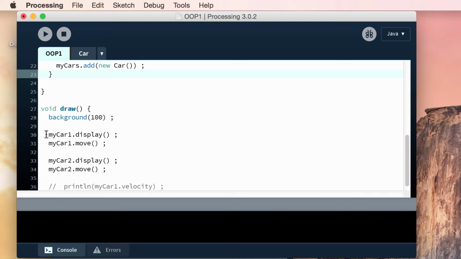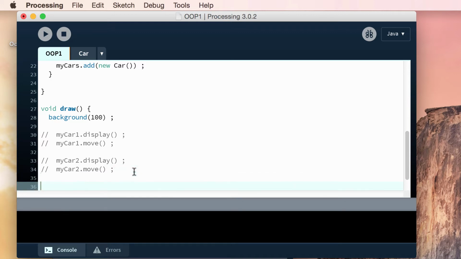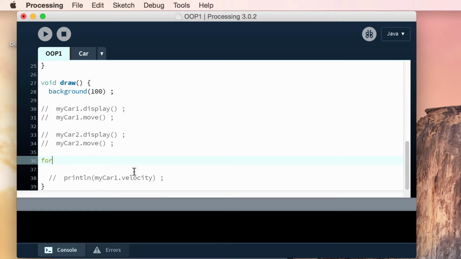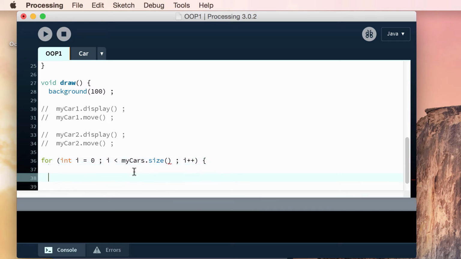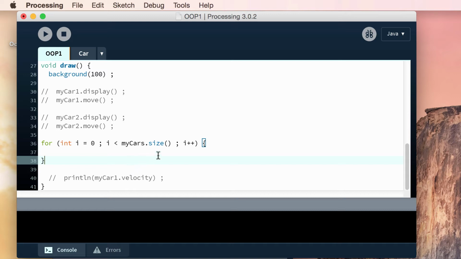Okay, and then down here, we're going to convert this to iterating through our array list. So we'll comment these out. We're going to have something that looks just like this, but again, we're going to have to iterate through that array list. So we'll do i equals 0, i is less than, instead of 10 here, I'm going to put my cars.size because that will resolve to how many cars are in it. And then i++.